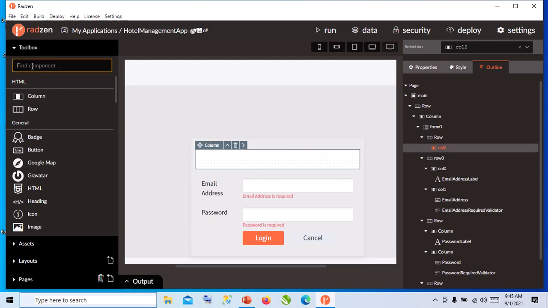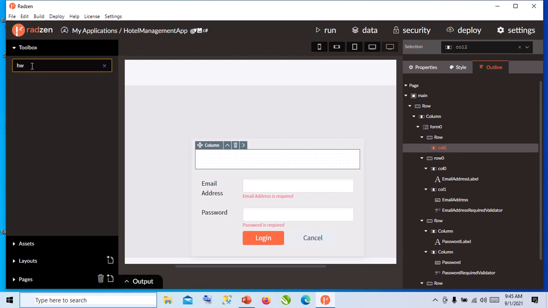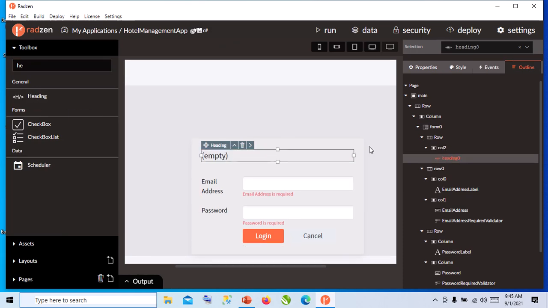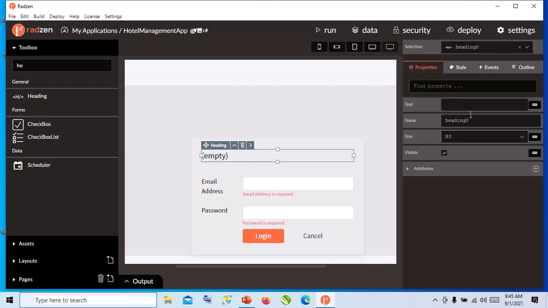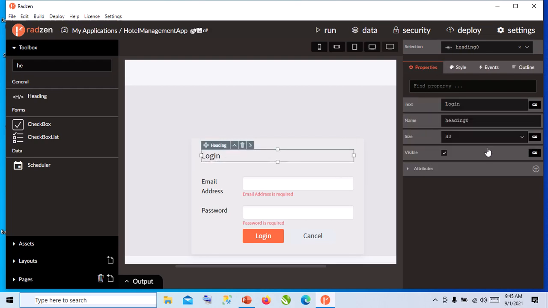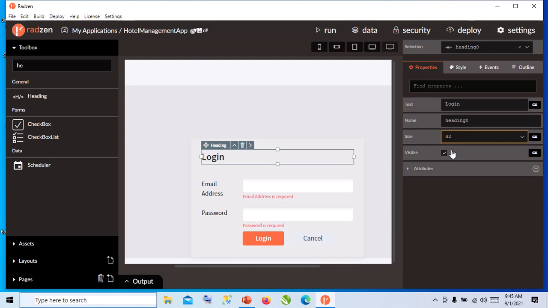Now go back to the same first row, look for what we call heading. Now drop the heading. Are you following? After dropping the heading, go to properties. Change the text of the heading to login. Right now it is H3. H1 is the biggest, H6 is the smallest. Let's make it H2. You can see it's bolder.